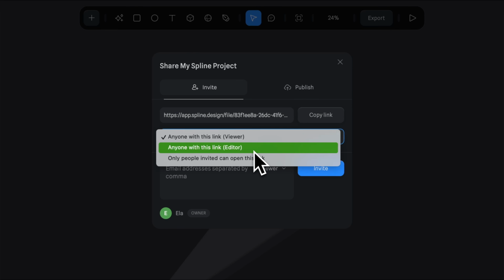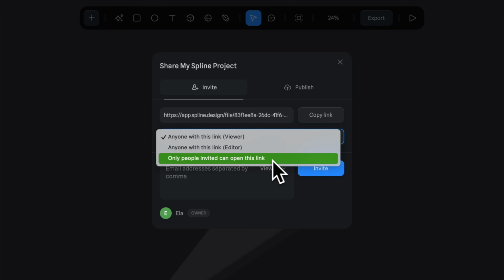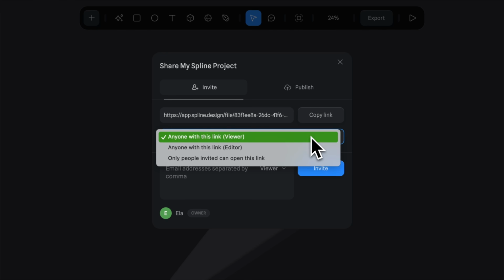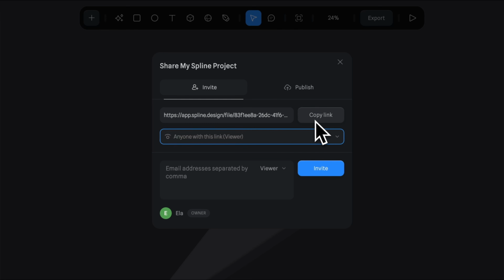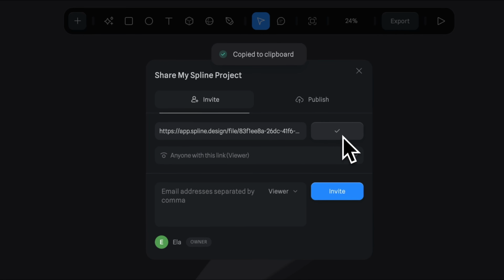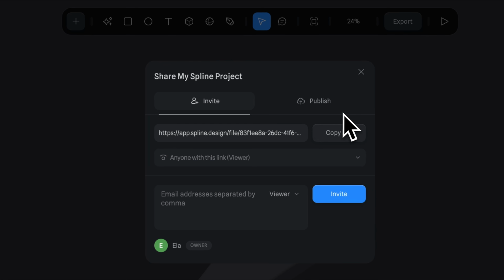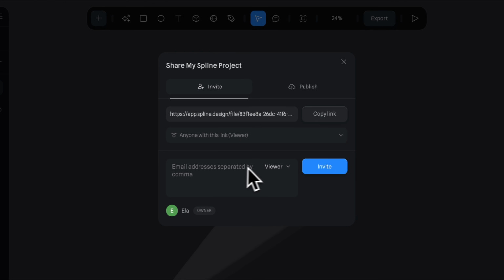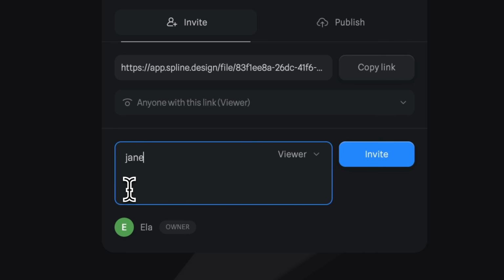For editor, and will be able to make modifications. Or if you want to invite someone specific, select only people invited, then enter their email. You can simply copy and paste the link to share it. Or you can also specify the email of the invited person and select between viewer and editor here. You can enter one or multiple emails separated by commas and click invite.